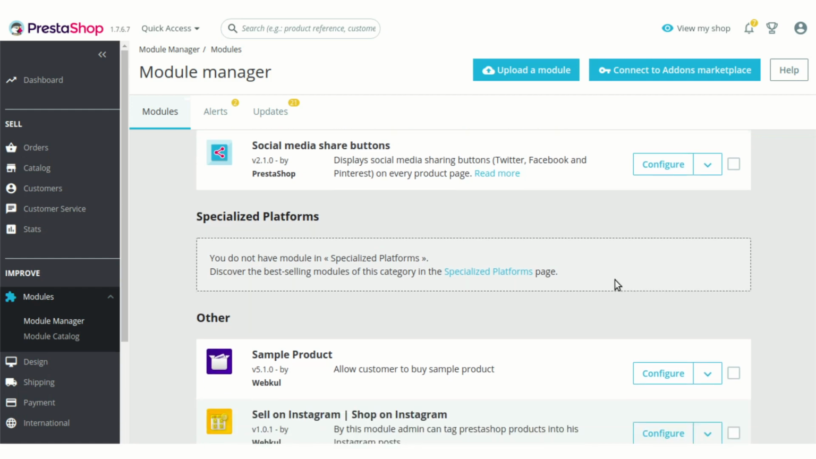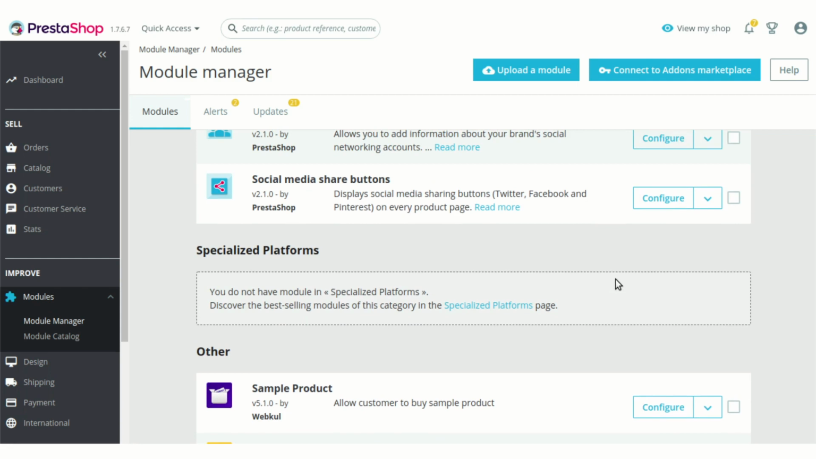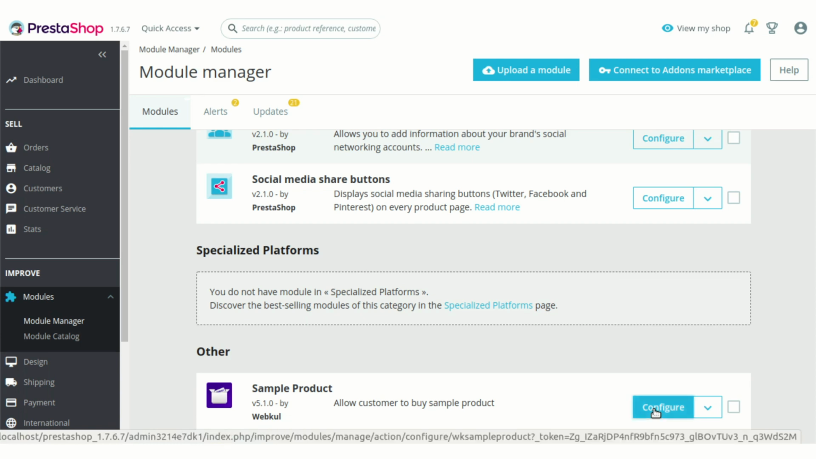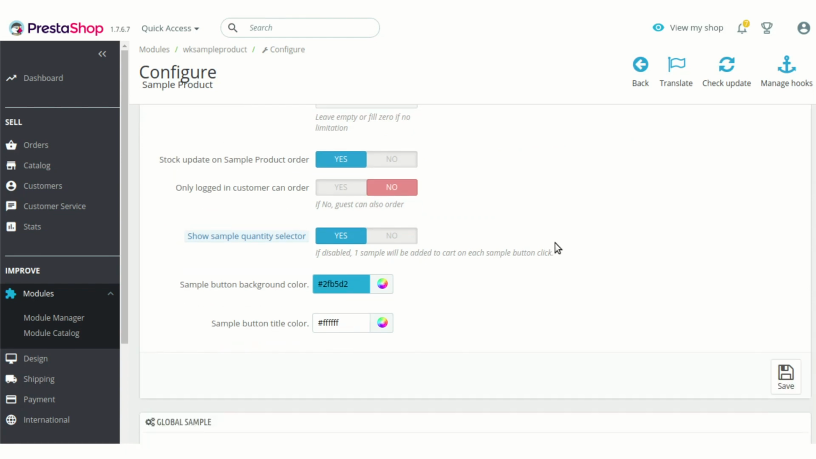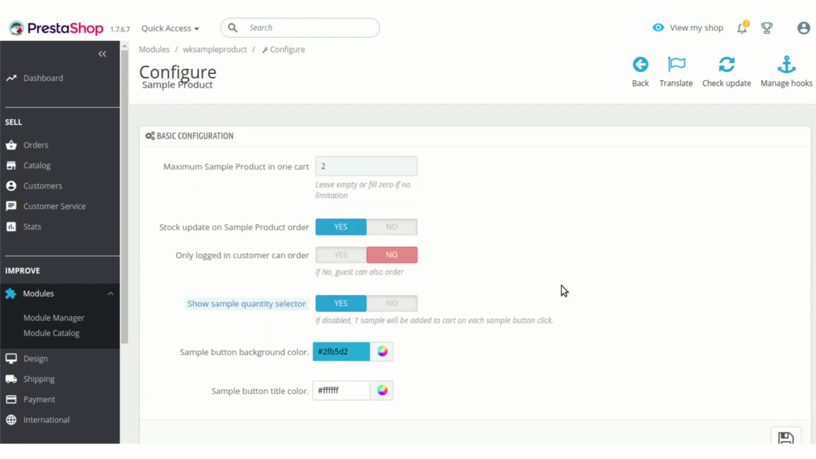As you can see, I have already installed this module in my PrestaShop. So let's go to the configuration part of the module directly. The configuration settings of the module consist of basically two sections. I'll cover each of the options available in each section one by one. But let's first see the options available in the first section, that is basic configuration.